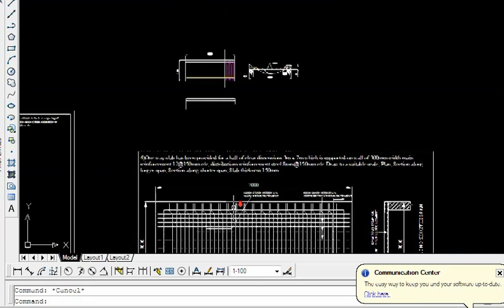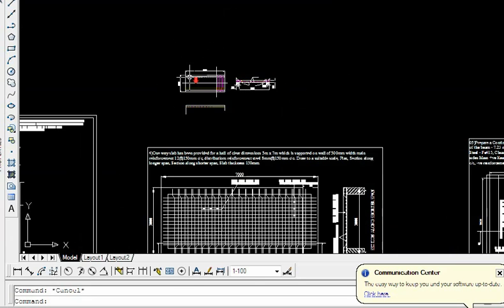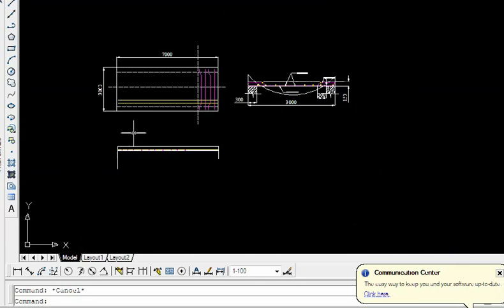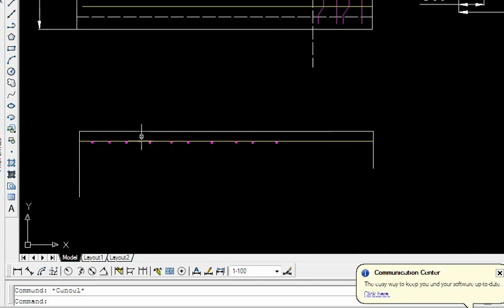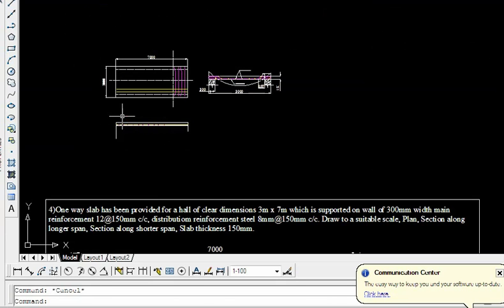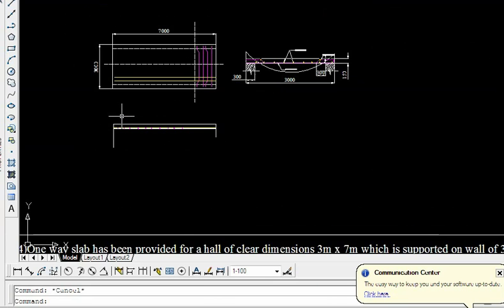So here the plan was given. This is the plan that I have shown, and this is a section for the shorter span. This is a section for the longer span, which is shown. The longer section you show in detail. I have shown how it can be taken. Make sure that you complete the drawing, and we will send a PDF for you to check it. Once you complete this, that is regarding the one-way slab.